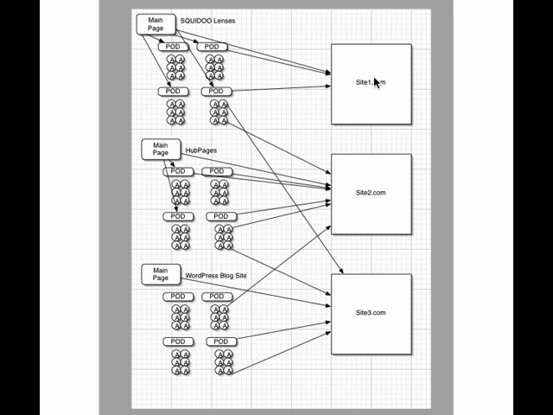But what we do is we want to build links into these sites, and then we want to increase the value of these links coming into these sites by building links into those links. So it sounds like a lot of work. It actually is, but I've created some software to make it easier.